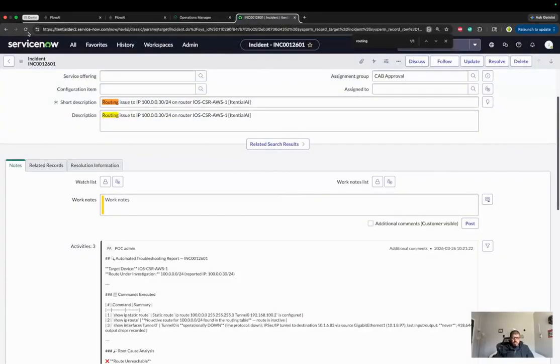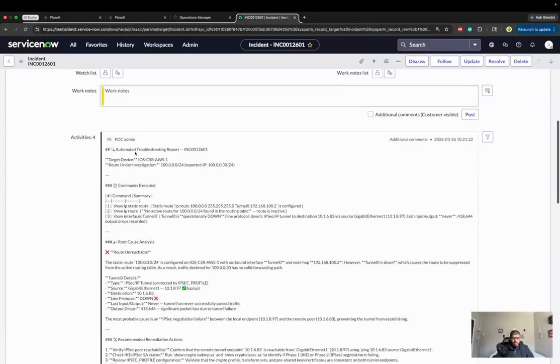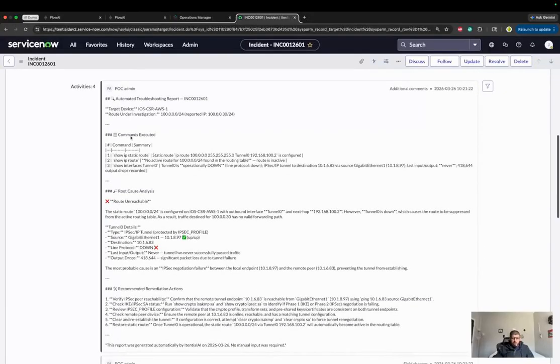And if I go to ServiceNow, I'm going to refresh my page with my incident, 0001261. Here we go. Perfect. Look at that. Wow. This is really impressive, the amount of stuff that we could do. I could actually have it condense this down, but I think this is a good level of detail. It shows you the automated troubleshooting report for this ticket. It's got the device, the route under investigation, and the commands executed: show ip static route, show ip route, show interfaces tunnel, operationally down. It's got the details here.